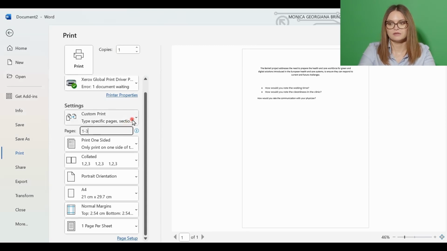Or if you want to print individual pages and a range of pages, for example, page 3 and then pages from 4 to 6 at the same time, once again, you have to go to custom print and enter the page numbers that you want to print in the format 3, then comma, 4-6. And in this way, the comma will communicate to the word processor that you want to print page 3 and then pages from 4 to 6.